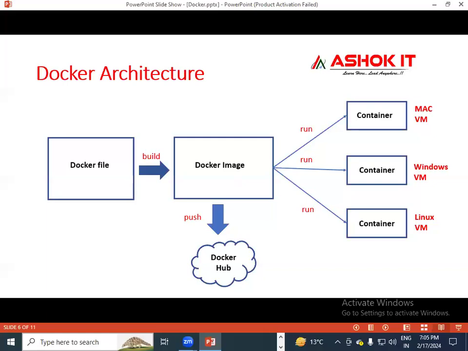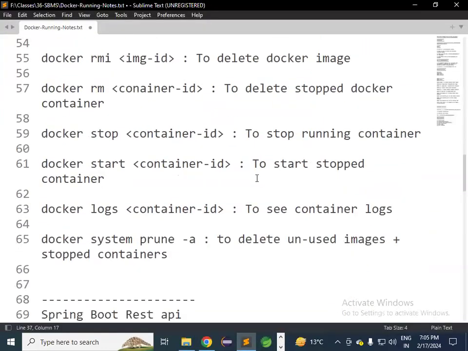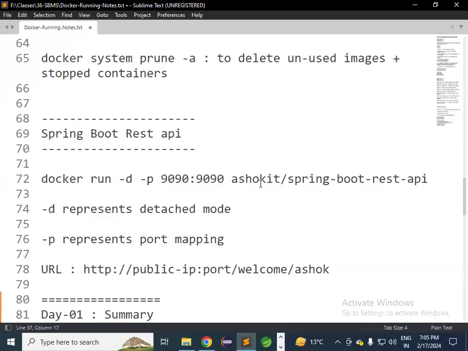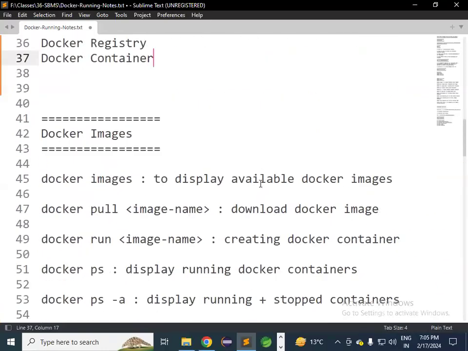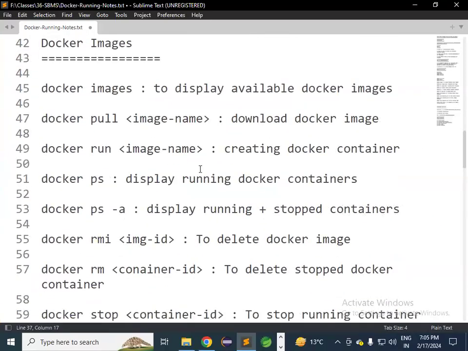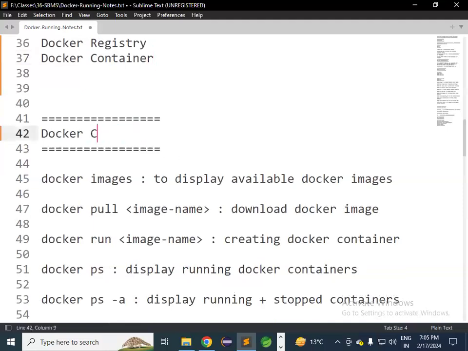Are you guys clear with my point? Good. So today we are going to discuss how to work with Docker image creation. Fine. And we learned some Docker commands also. We discussed some Docker commands.